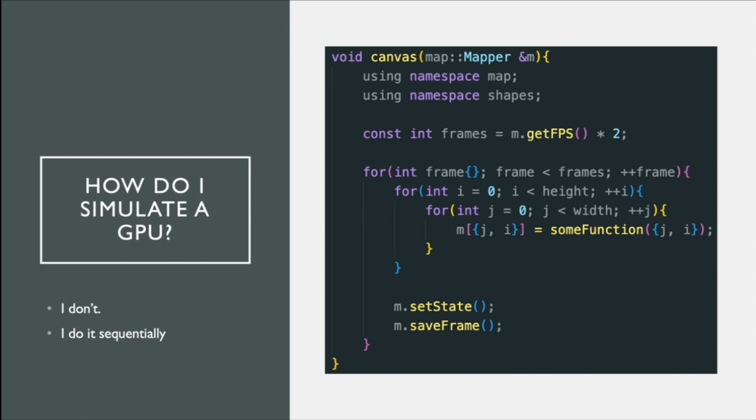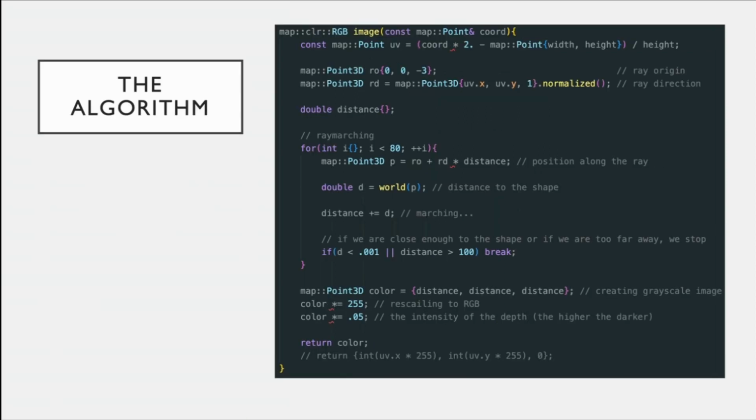And then every frame, I just set the state, meaning update the buffer, and then save the frame somewhere in a file in memory. The save frame function knows how to name the files in order so that it's obvious which one comes before which one. Okay, so this is the algorithm for ray marching. It's about 20 lines at most, maybe 15. It's simpler than it looks.